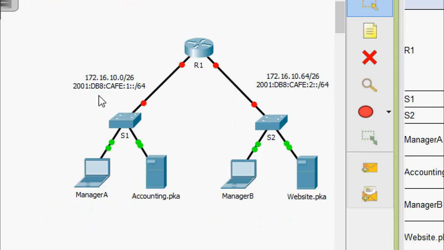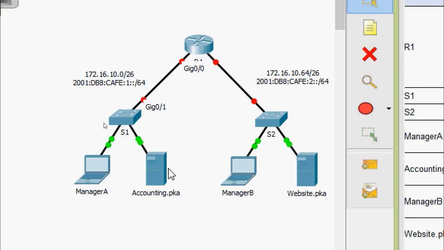Coming to the topology, here we can see the network and the end devices Manager A and accounting.pka. This network is connected to the interface GigabitEthernet 0/0 on the router R1. So obviously the default gateway for these devices will be the IP address of this interface, GigabitEthernet 0/0, depending on the version of the IP address, IPv4 or IPv6. And this other network is connected to the interface GigabitEthernet 0/1 on the router R1. So obviously the default gateway for these devices will be the IP address of this interface, IPv4 or IPv6, whichever it is.